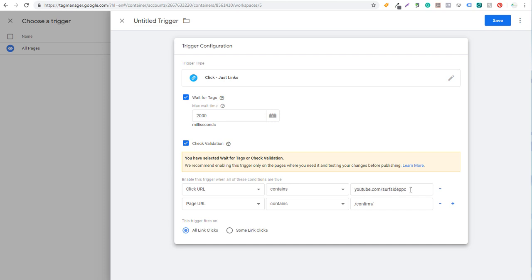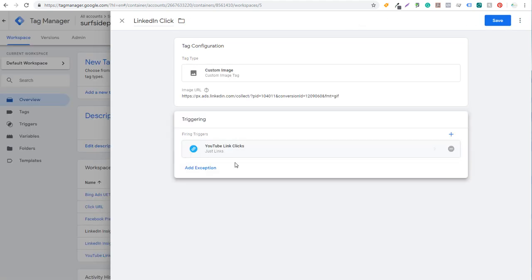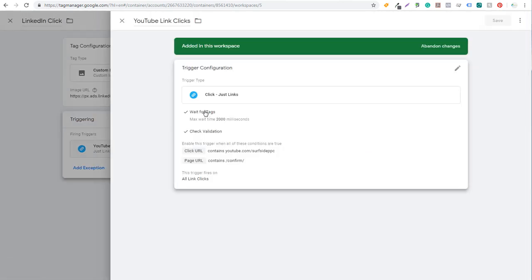for youtube.com/surfsideppc, and we can do all link clicks. So we're going to tag this trigger for every single link click. For the trigger name, we can do YouTube link clicks, and we can click on save. So the way we have it set up here is we have our trigger for YouTube link clicks. To look at that one more time, just so you can see, we're waiting for tags. We're going to check validation. We're going to enable this trigger when the conditions are true. The click URL contains youtube.com/surfsideppc. The page URL contains confirm.